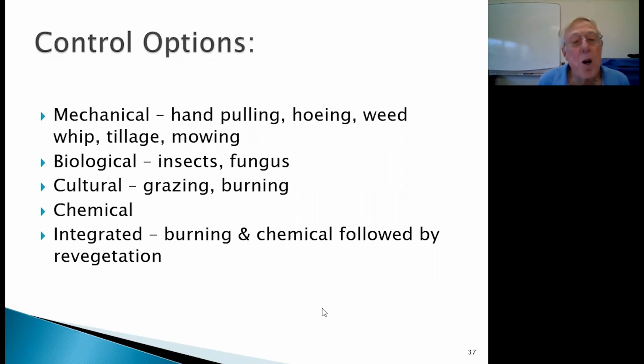So with that, let's talk. There are several control options. Mechanical, and that includes hand pulling, hoeing, weed whip, tillage, mowing. Biological, insects and fungus introductions. Cultural, such as grazing and burning. Chemical, go spray Roundup. And then there's integrated, where maybe you do some burning, you do some chemical control, and then follow that by revegetation, for example.